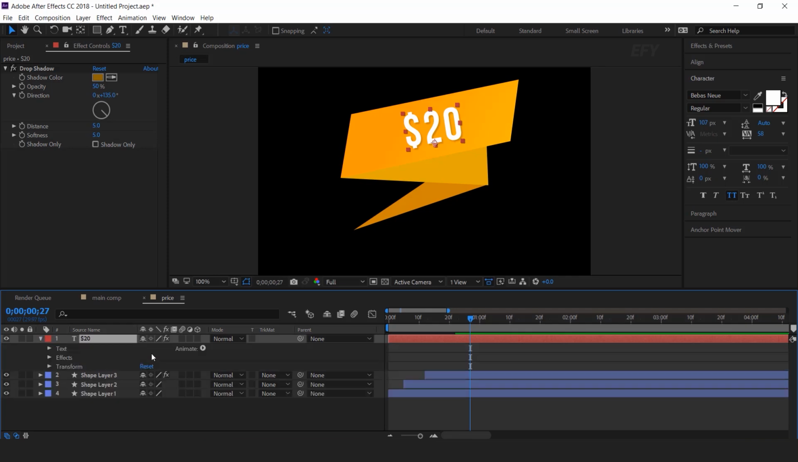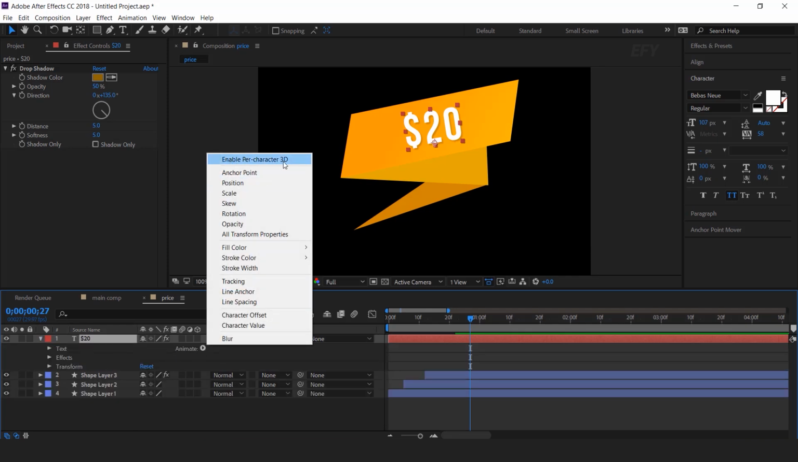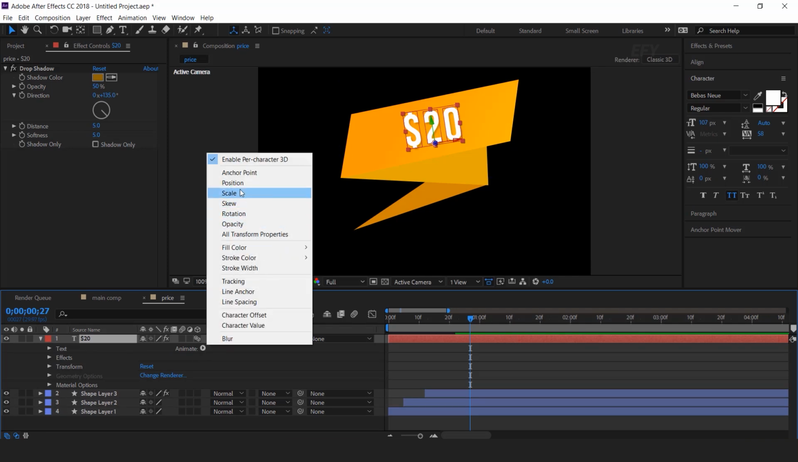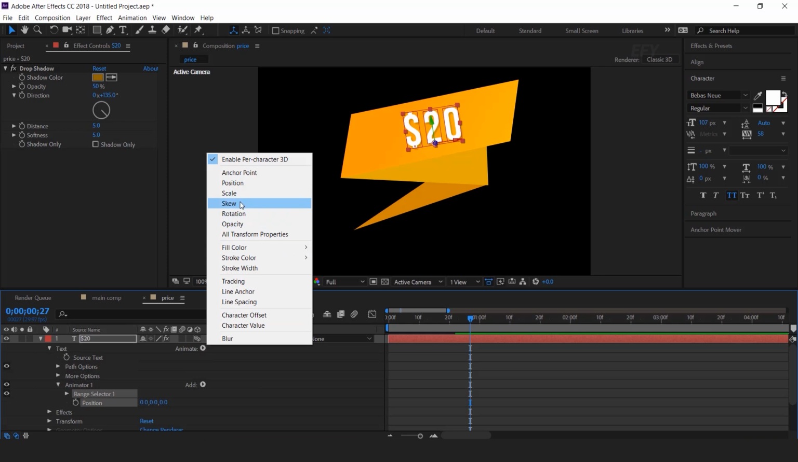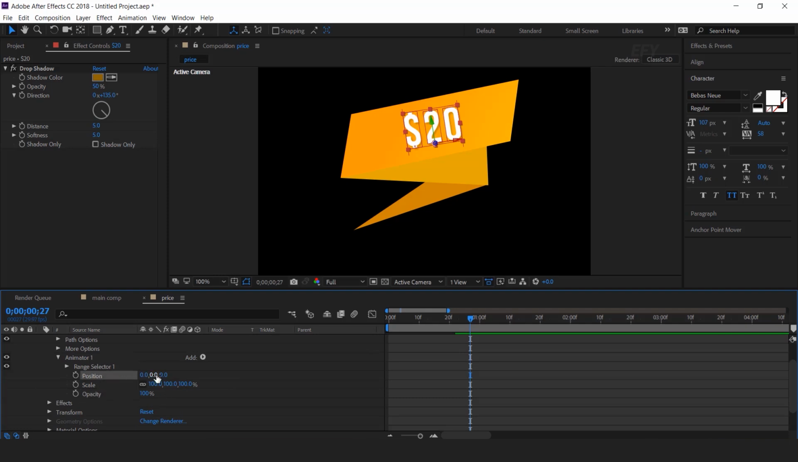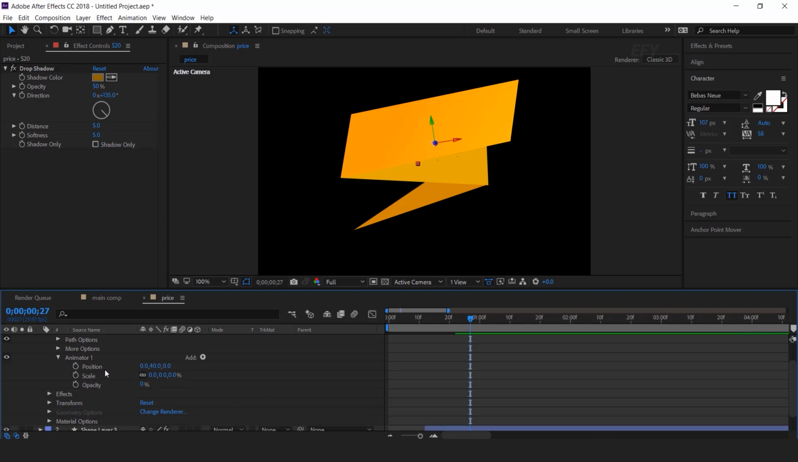Now we need to animate this text. Open text layer, go to animate, and enable per-character 3D. Then add position. Then scale. And opacity. Change Y position around 40. Scale 0%, and opacity also 0%. We don't need range selector, so delete this.